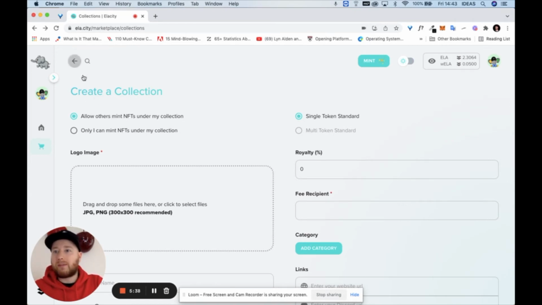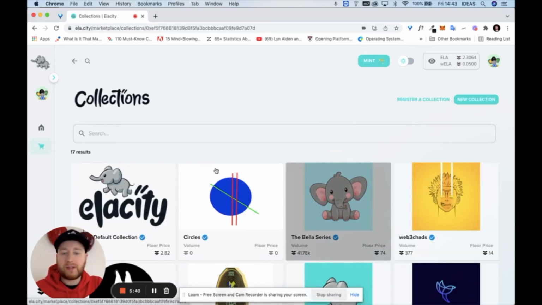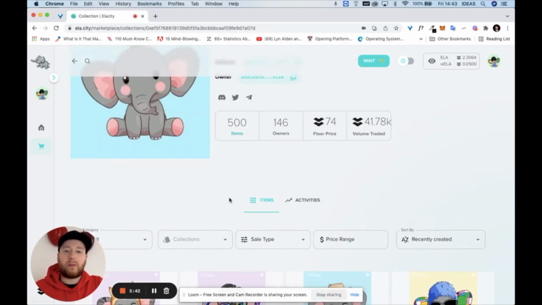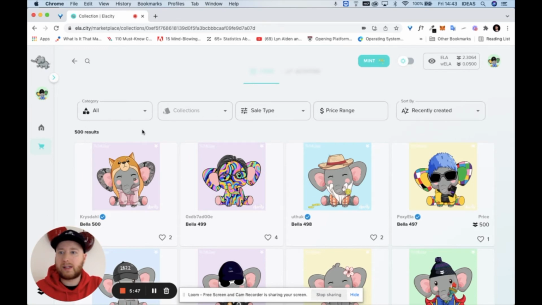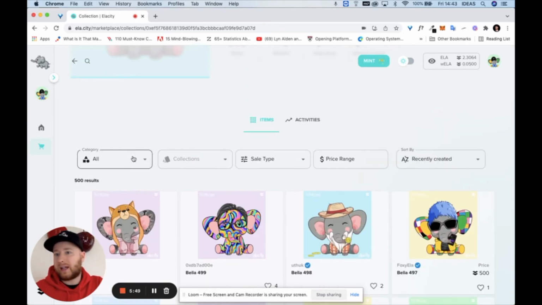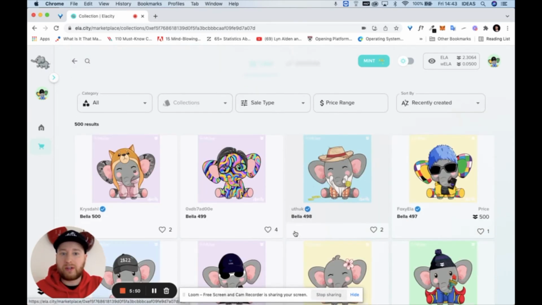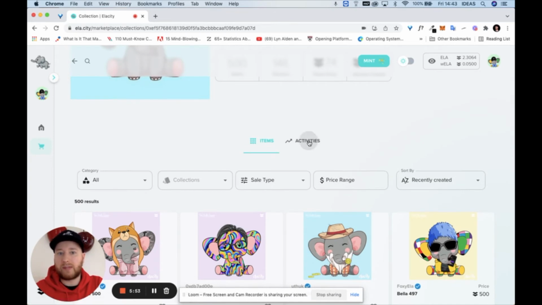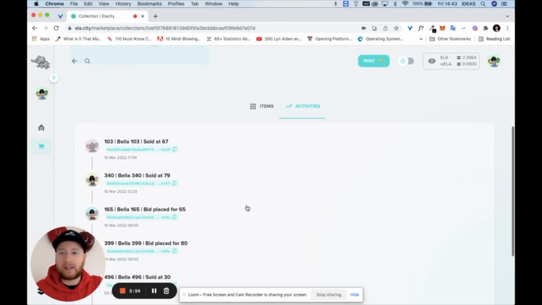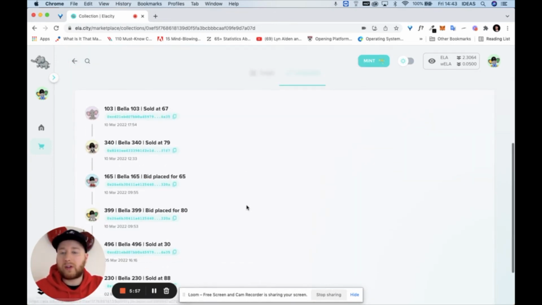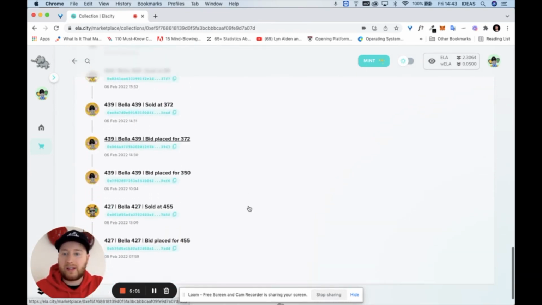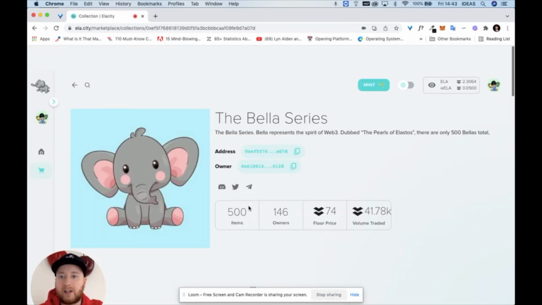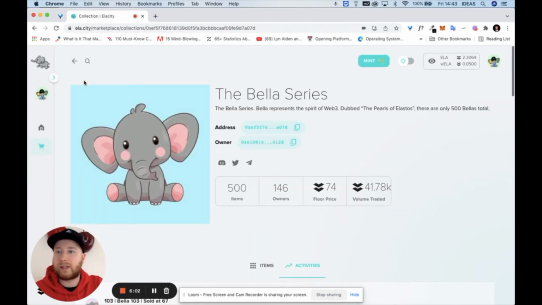Cool. So jumping back, let's jump into the Bella series. We have all the information here. You can see all 500 Bellas, and in a similar way to what I showed before, you can filter through them, but you can also jump into activities. Now you can see what's been going on with the contract and everything that's been taking place, which is really good. There's plenty going on in Elacity. It's really, really positive to see.